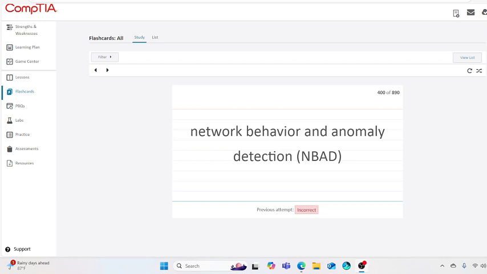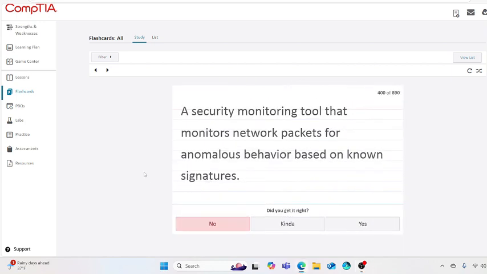Network behavior and anomaly detection, a security monitoring tool that monitors network packets for anomalous behavior based on unknown signatures.